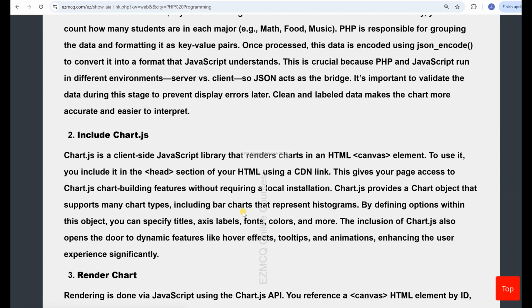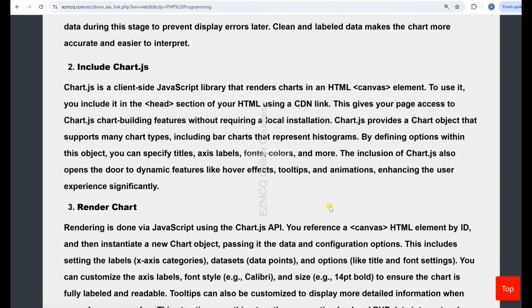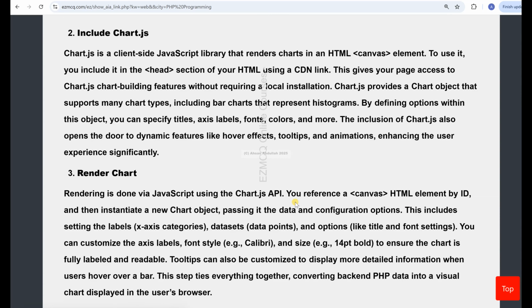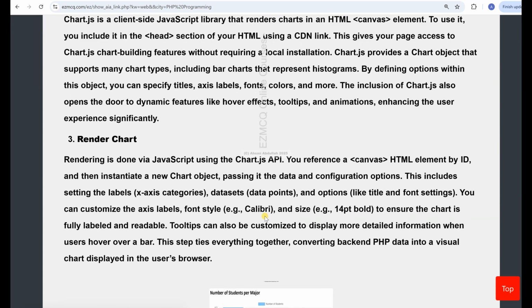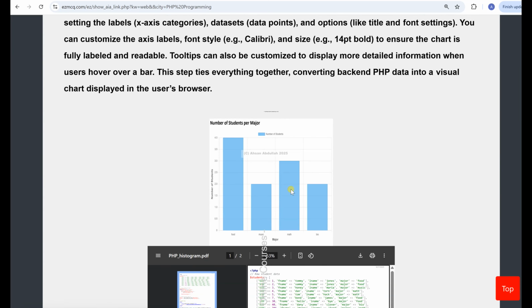And bar charts that represent histograms, well, histograms are truly used in the context of frequency histograms, which is the next Q&A. But here we are content with calling it a bar chart. All right. So rendering is done using the chart.js API, and the coloring and the tooltips are there. So this is how it looks like.